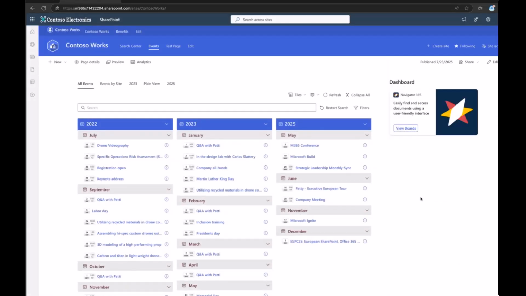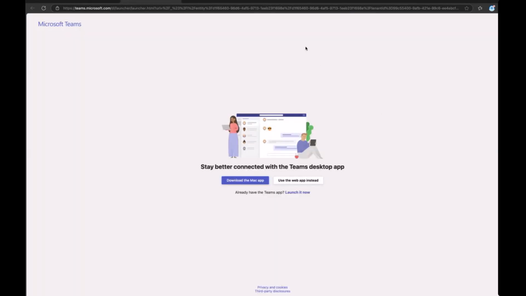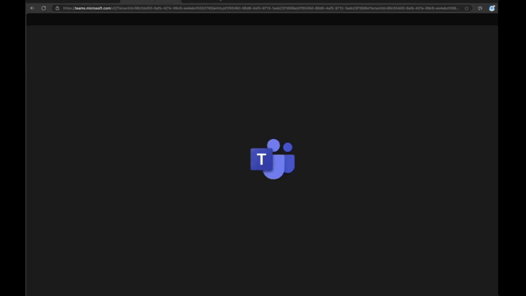On the right, here you see the Viva Connections dashboard. So we have a card that allows you to see what search dashboards are available for you as a user. Let's go to all teams. This gets you into Microsoft Teams.